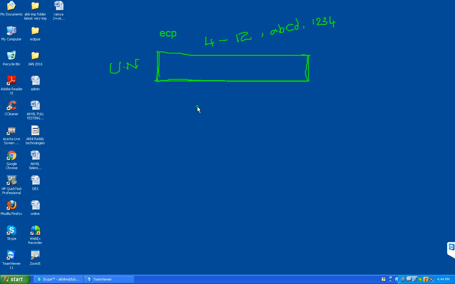Then we need to prepare the test data. One is valid data, and the other is invalid data. We will prepare both.